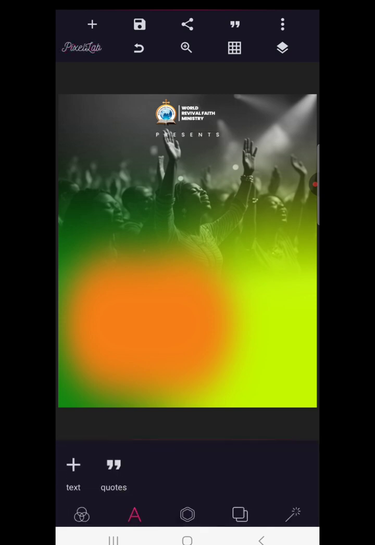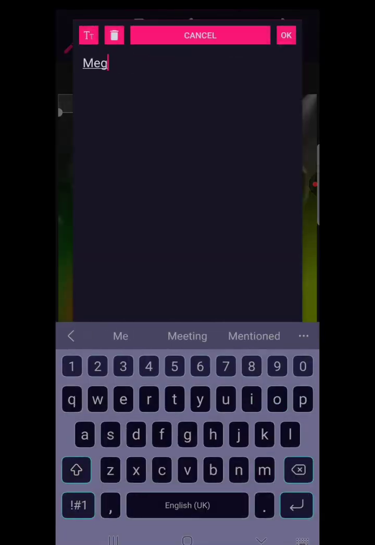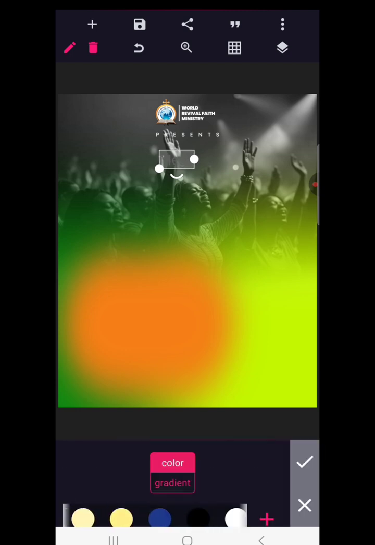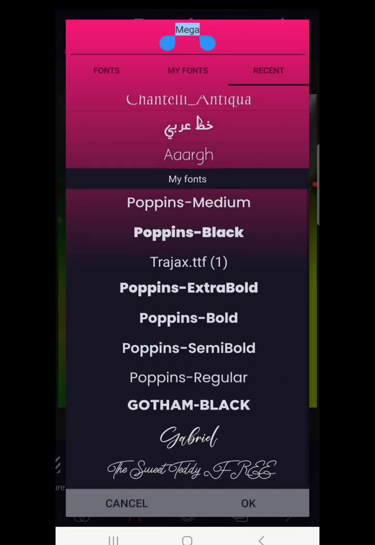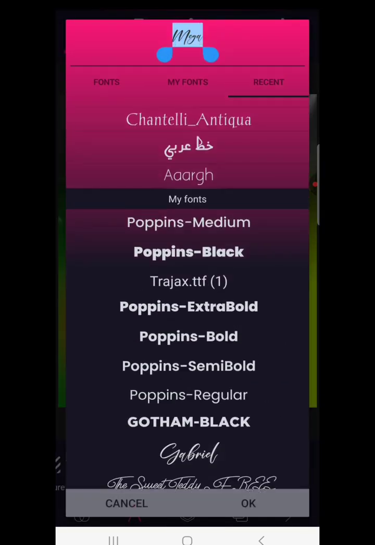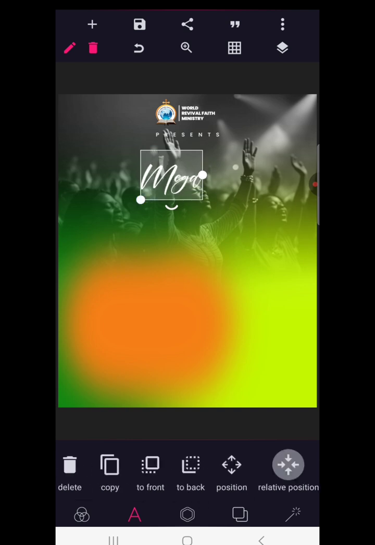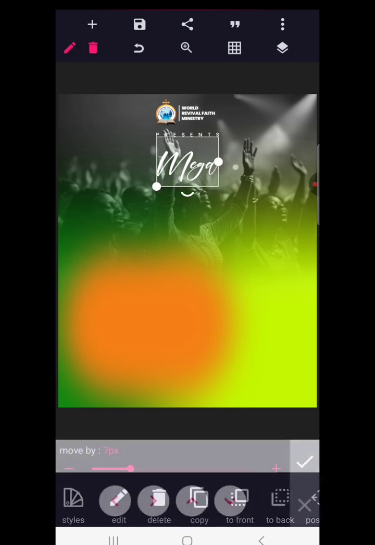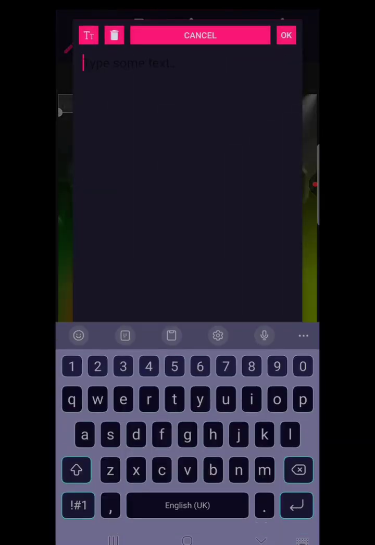Then we are going to go back to text again and write mega. So mega worship is the theme, or it's the event. It's all about worship. And for the fonts, I'm using a font called Gabriel font. You can download this font, the Gabriel font. Make sure it's also to the middle of your design page, of course. It's very important.